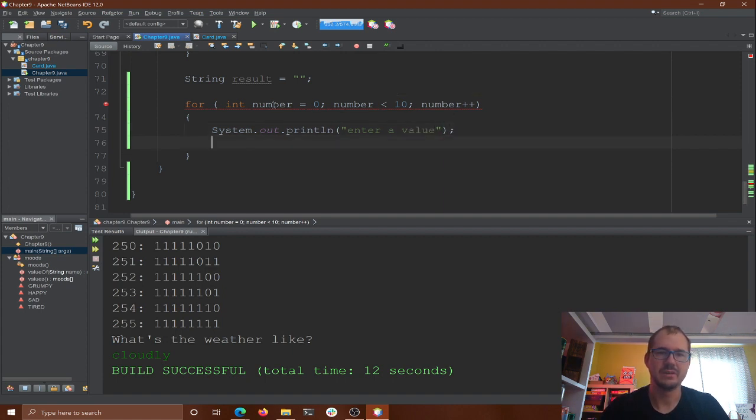Why does it hate my phone? Oh, okay, number. We already used number. That's fine, we'll just put number back to 0. We'll take result and just add keyboard.nextLine and add in a space maybe.